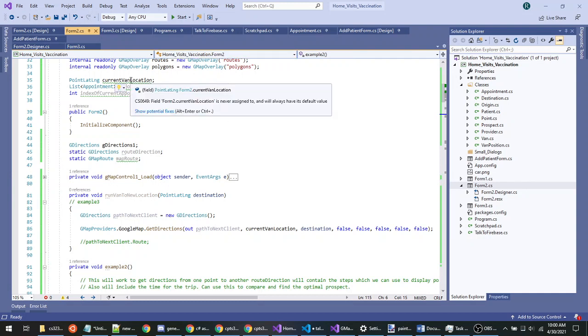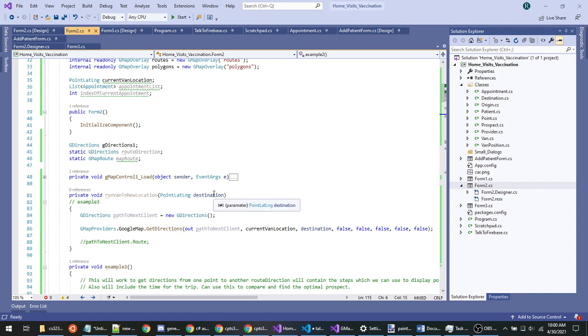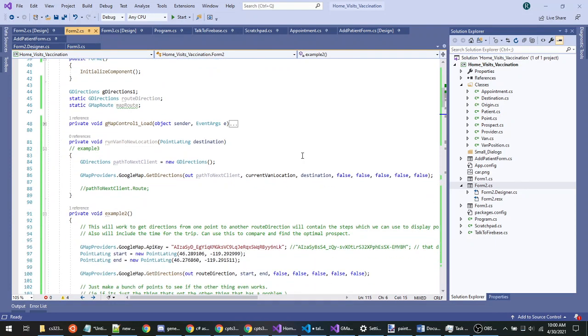So it has the current van's location, and then from the Firebase, if we get a point lat long for our next appointment, next prospect, whatever you want to call it, this function can take that next destination and do that same thing in the map, where it guides the van over there.